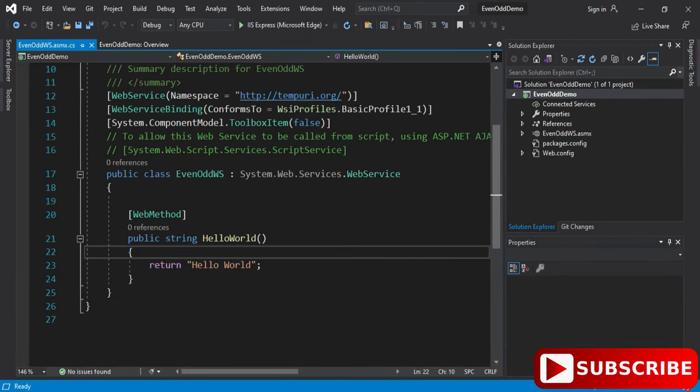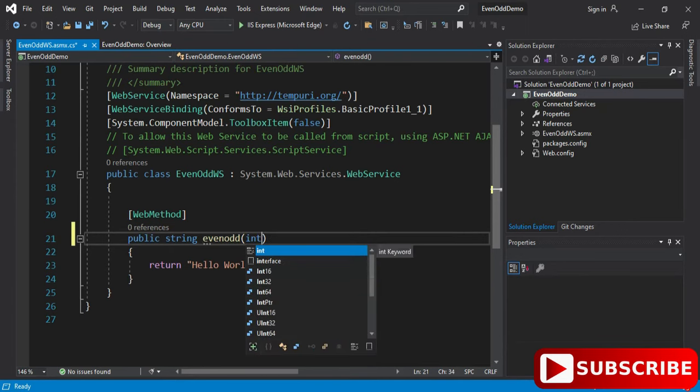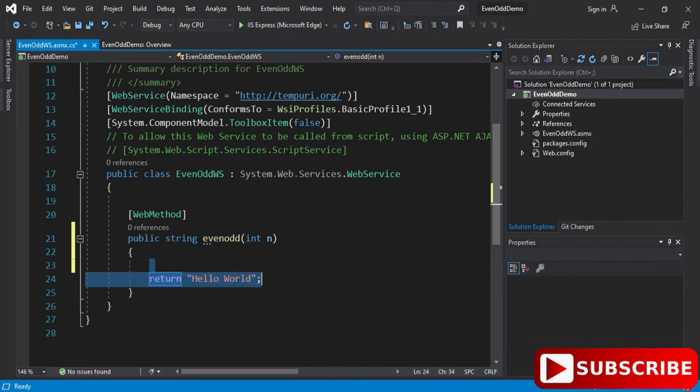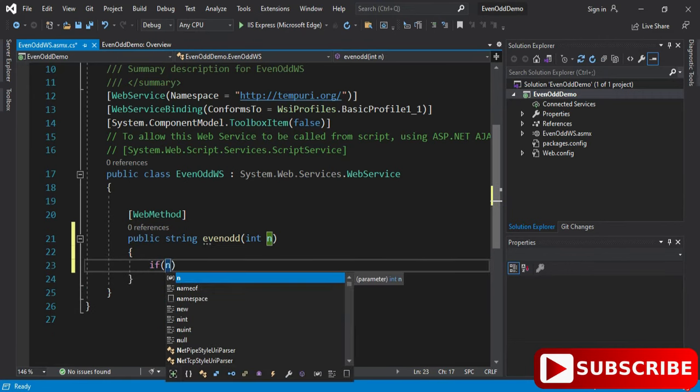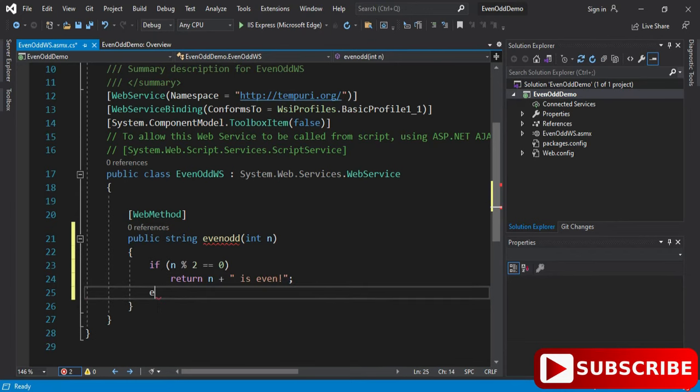Now I want to create my own method. You can copy paste this and make whatever changes you want, or I'm doing it on this method only. So I'm changing the method name from hello world to even odd, and I'm keeping the return type as string, and in the parameter I'm going to pass an integer parameter n, for checking whether the number is even or odd. Now inside this body we will be writing the logic for even odd. If n%2 equal to 0, that means it is even, so I'm returning n is even, else I'm returning n is odd. So I have written simple logic for even odd.